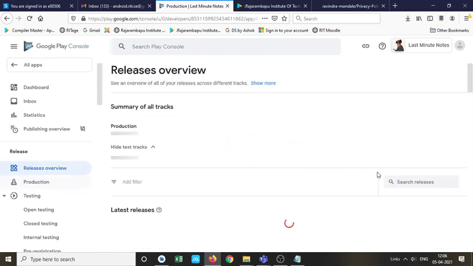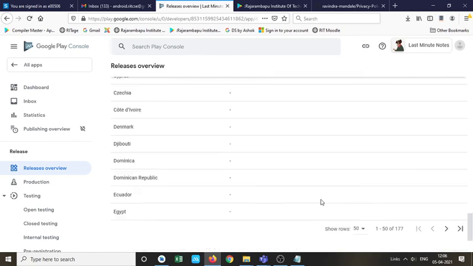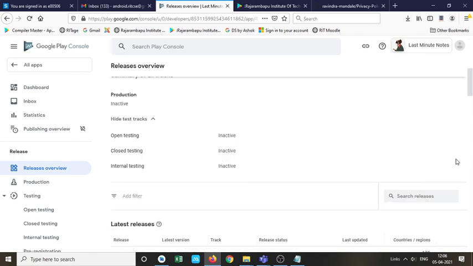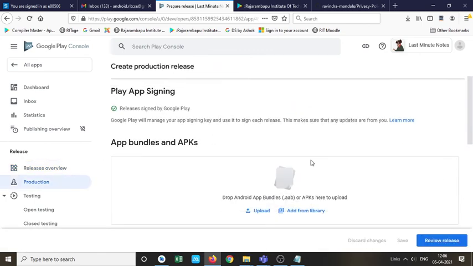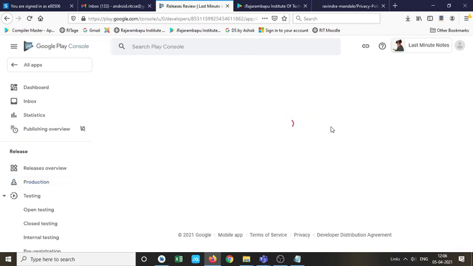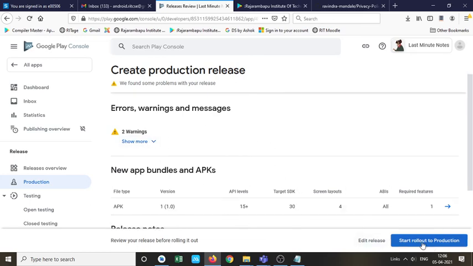So go to release overview. Review release. Now see, this option is enabled. We are neglecting this warning; it is not that important. It means if you want to compress or optimize your APK and all those things. See, this option is enabled because that part was missing, the developer email ID and phone number.